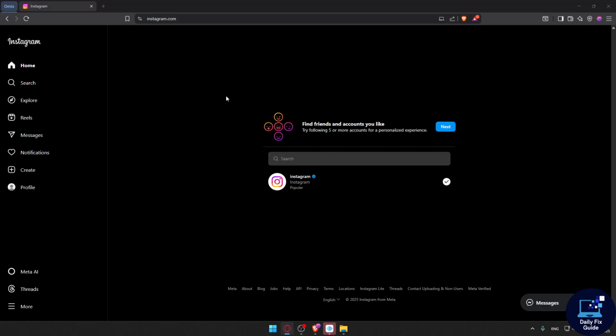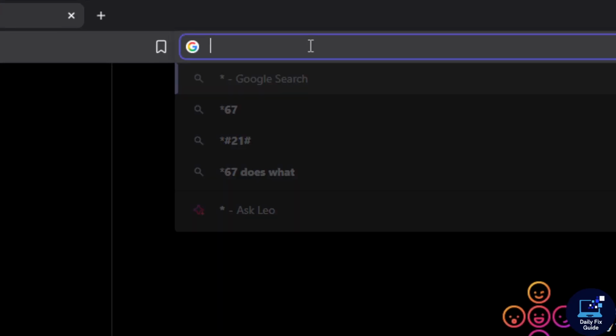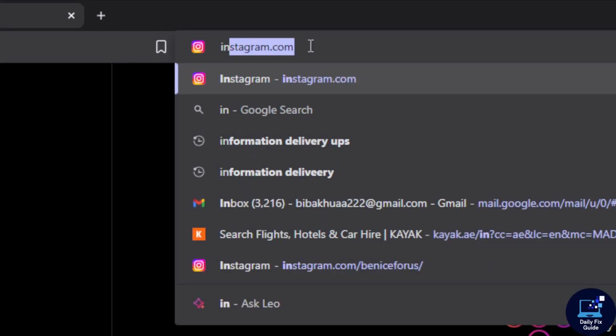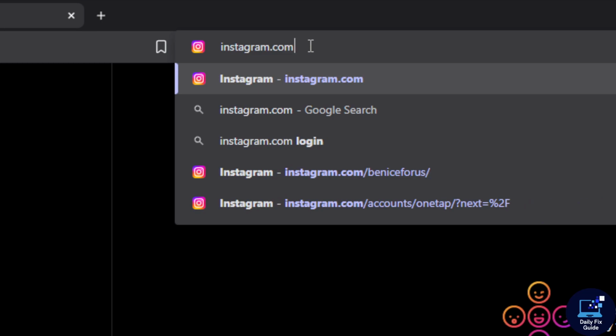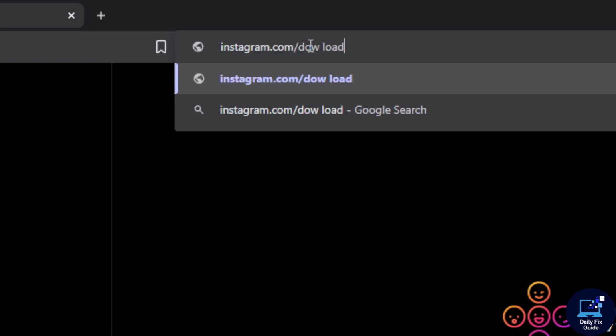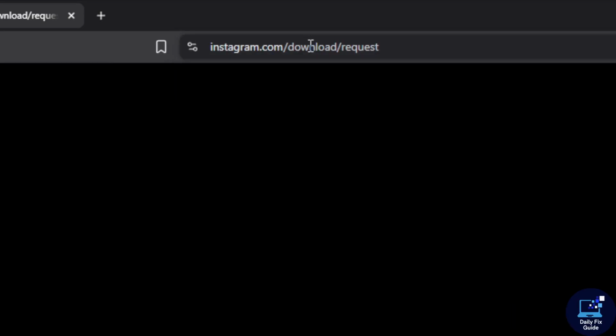Of course, you'd like to go basically to your settings, then to your activity, then click on download your information. Or if you want, you can directly go to the URL section and visit instagram.com/download/requests and hit the enter button.